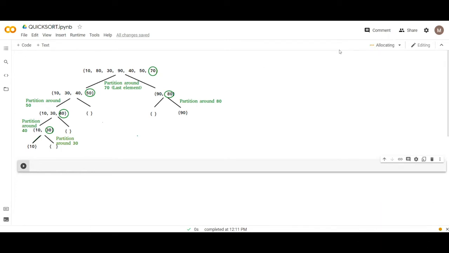So here I have this example of 70, 50, 40, 90, 30, 80, 10. For this array we have to choose our pivot. Here we've chosen the last element as our pivot, and based on this pivot we will separate our array.